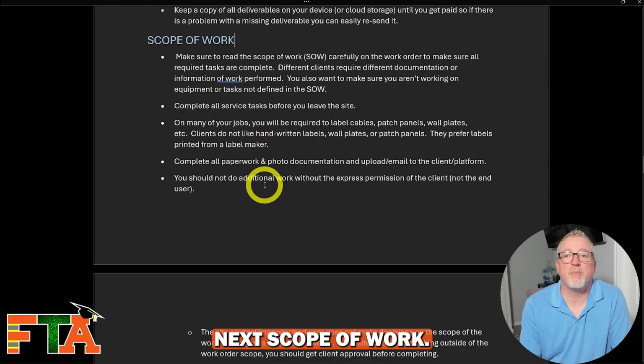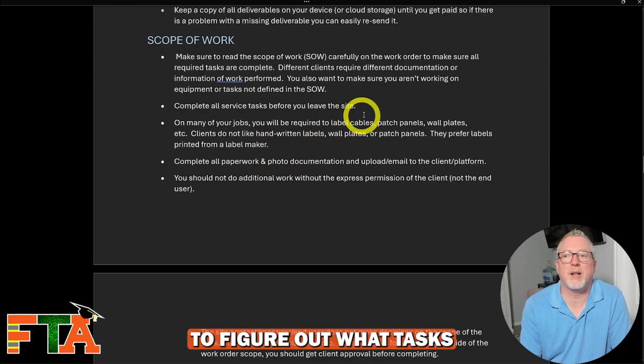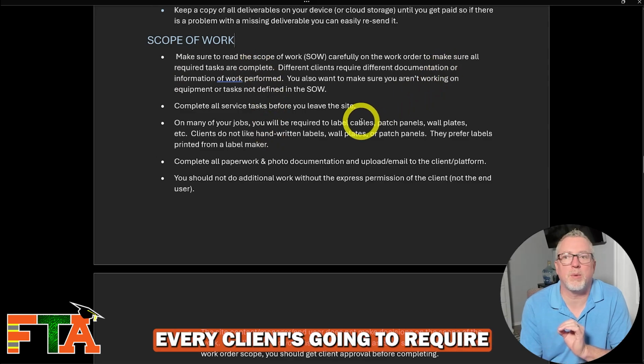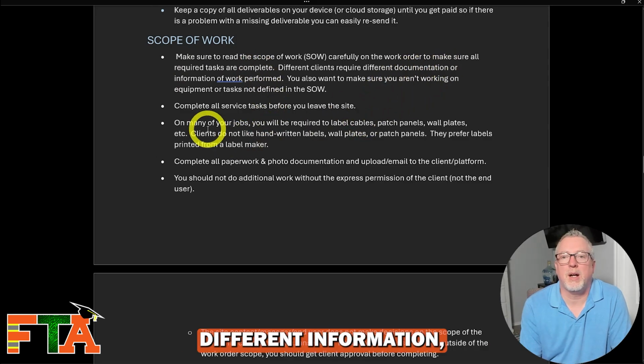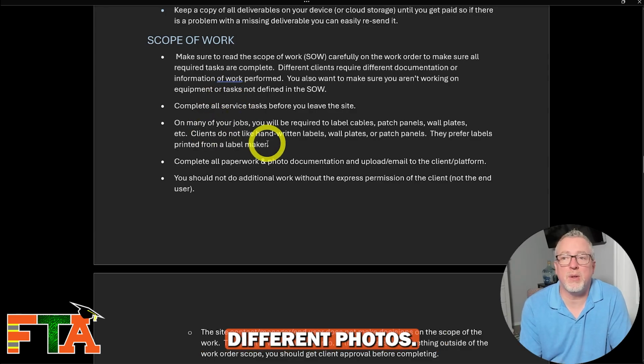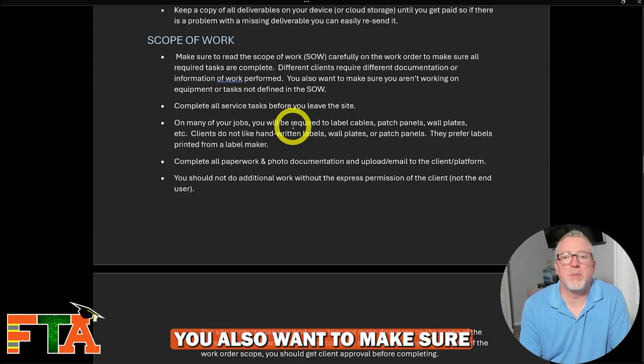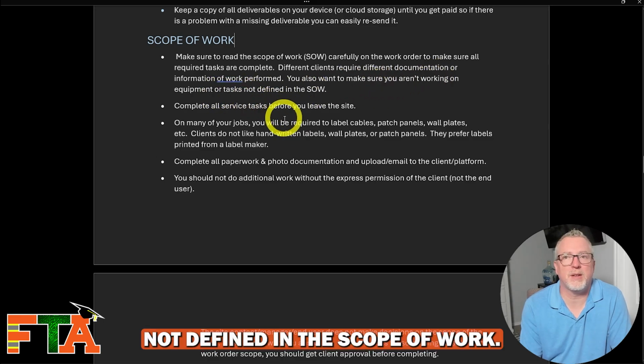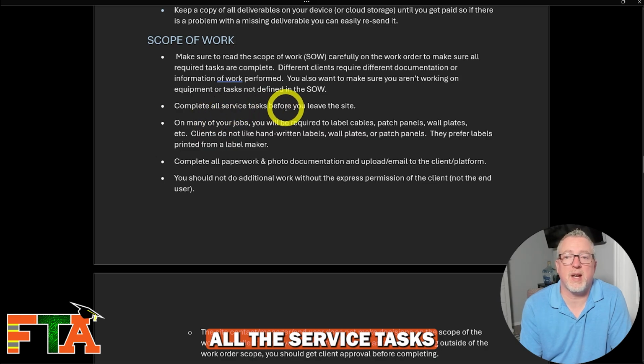Next, scope of work. Make sure you read the scope of work and go through it to figure out what tasks and what things are required. Every client is going to require different documentation, different information, different photos. You also want to make sure that you're not working on equipment or tasks not defined in the scope of work. You want to complete all the service tasks before you leave the site.